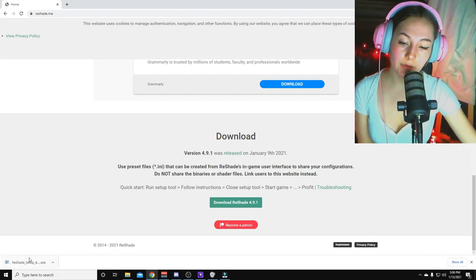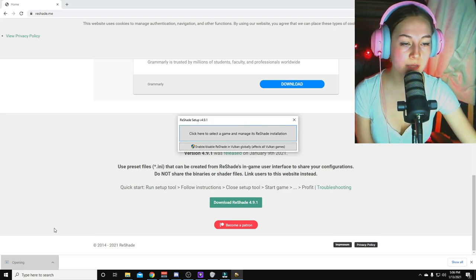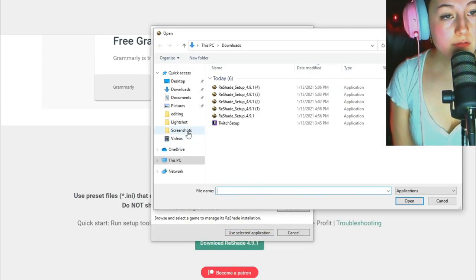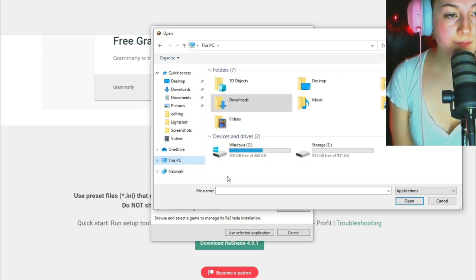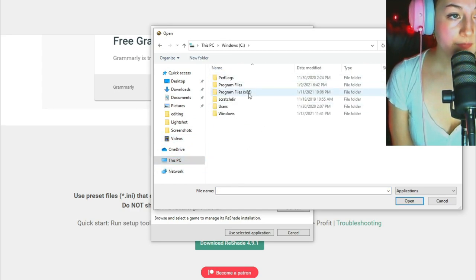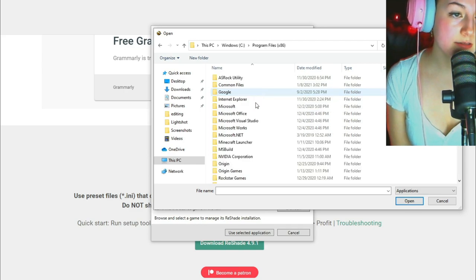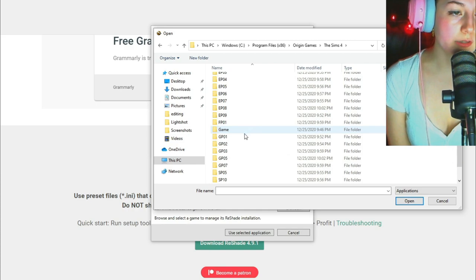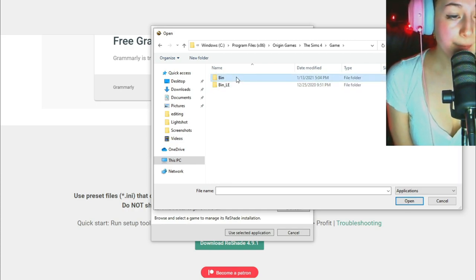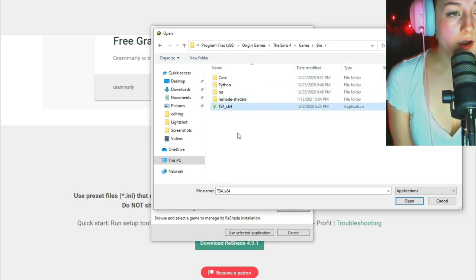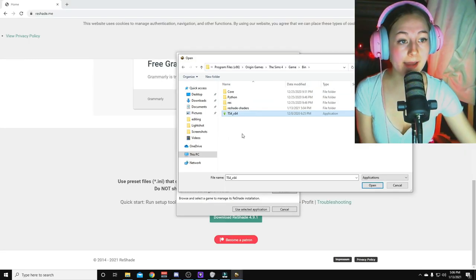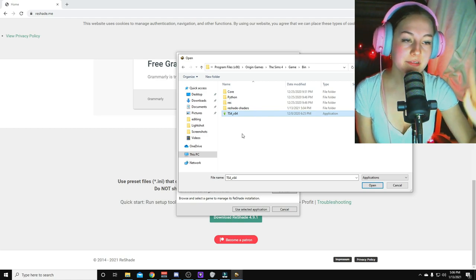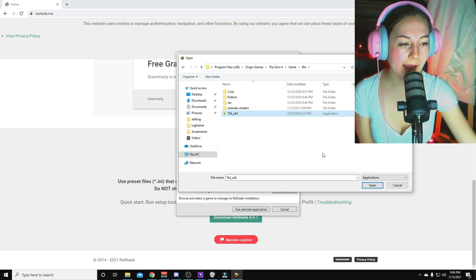Once you've downloaded it, go ahead and click on the Reshade setup and click this box right here. Go to browse, and then This PC, Windows C, Program Files 86. Go down to Origin Games, The Sims 4, scroll down to Game Bin, and then click on The Sims 4 64-bit. Now, if there's just The Sims 4 and nothing after it, do not click that. Always click the one that has 64 after it.